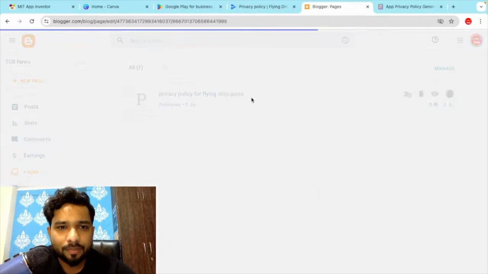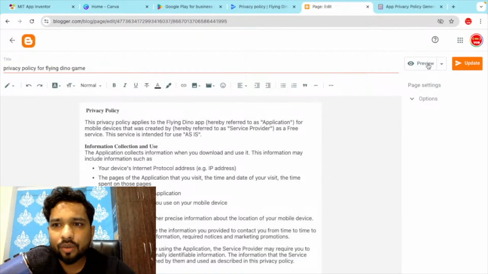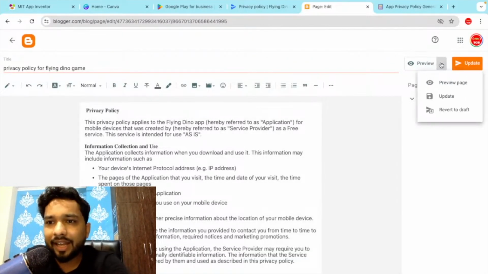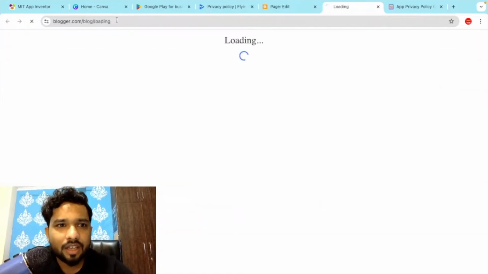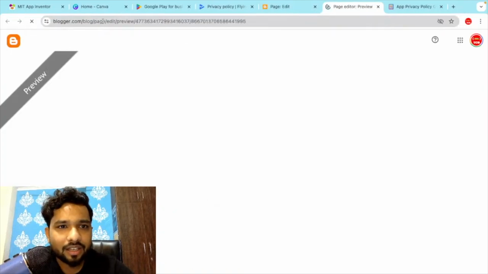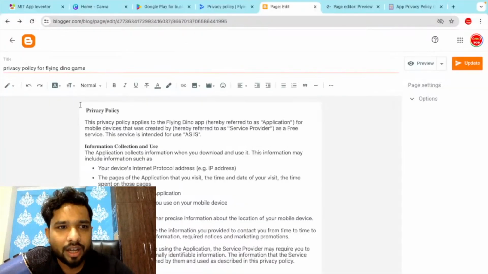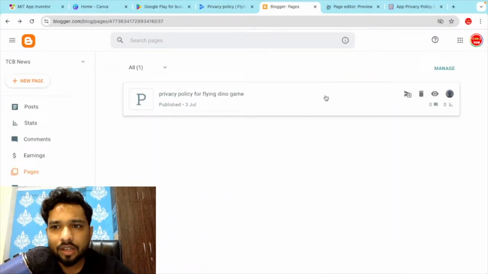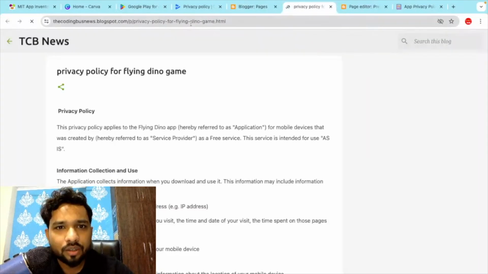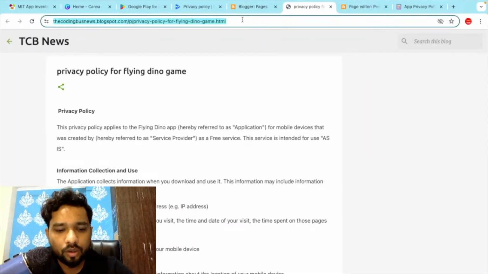Now click on this page and you can preview the page like this, and it's done. So now I'm gonna do one thing: how can I access this page? Let's go to the option here and click on the view option. Can you see the view option? Click on this and at the top you will see your whole privacy policy link, right?